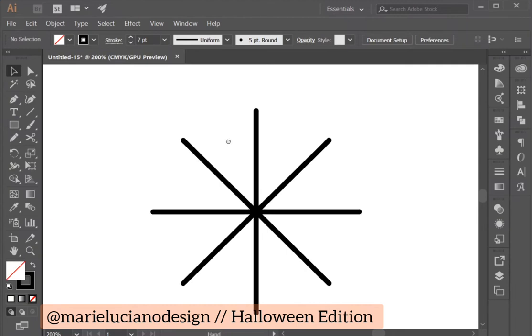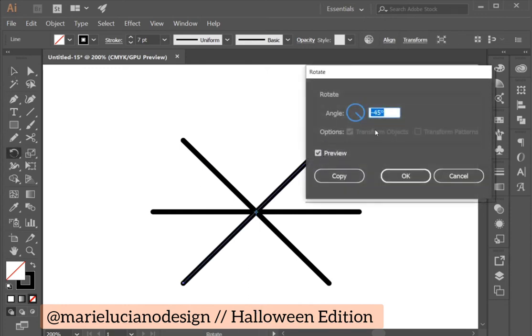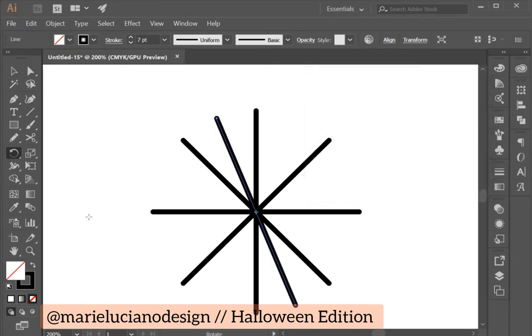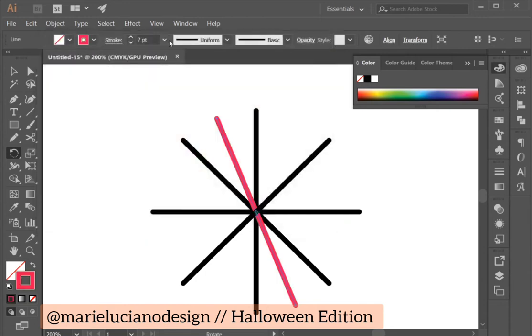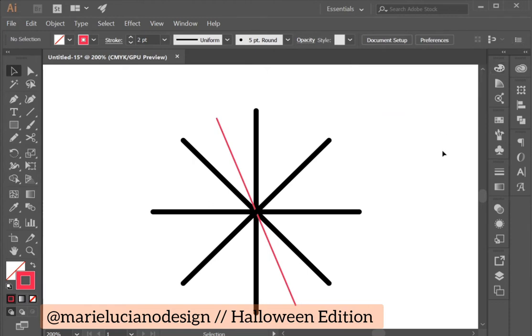We need to create the webs that are going to go here in between each segment. So select the vertical segment and go back to the rotate tool. We're going to create another copy, only this time we're going to put the angle to 22.5 degrees. Preview and click copy. I'm going to change this segment stroke to red so we can distinguish it and make the stroke thinner. Now this is just a guideline. We will delete it afterwards.